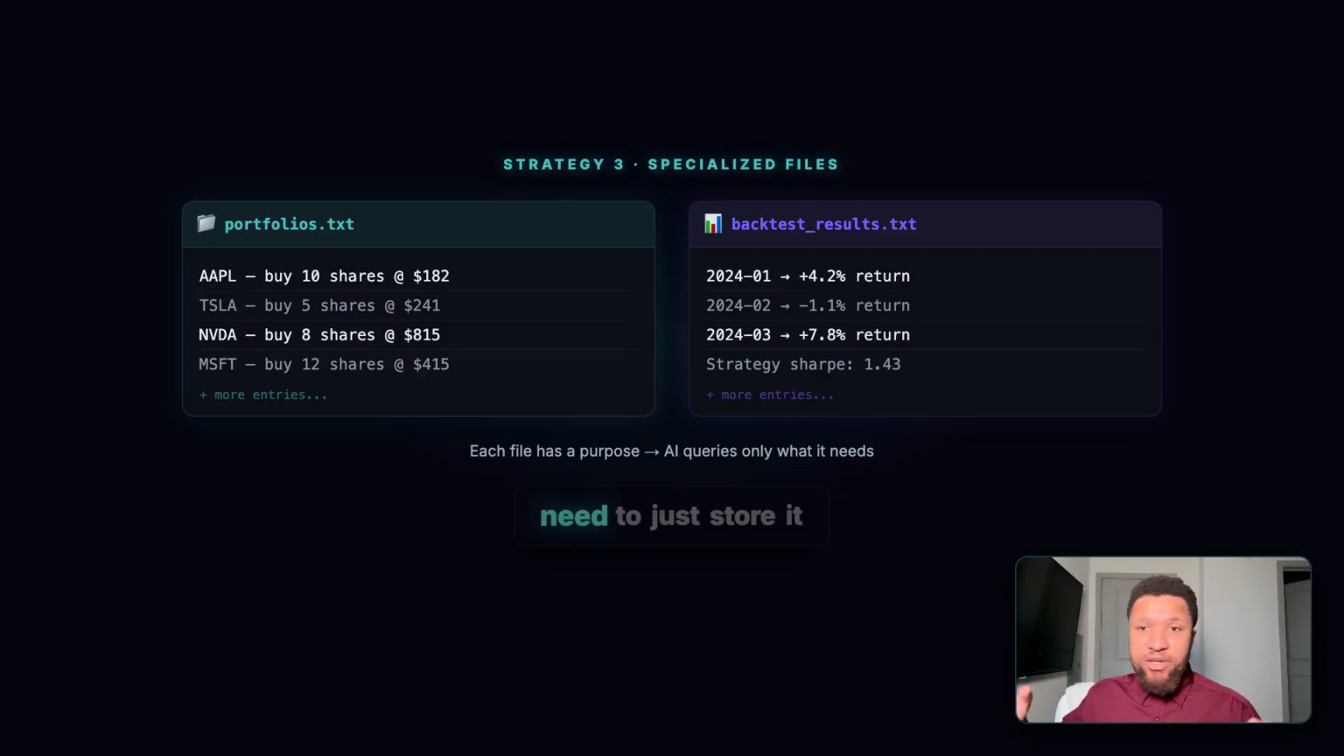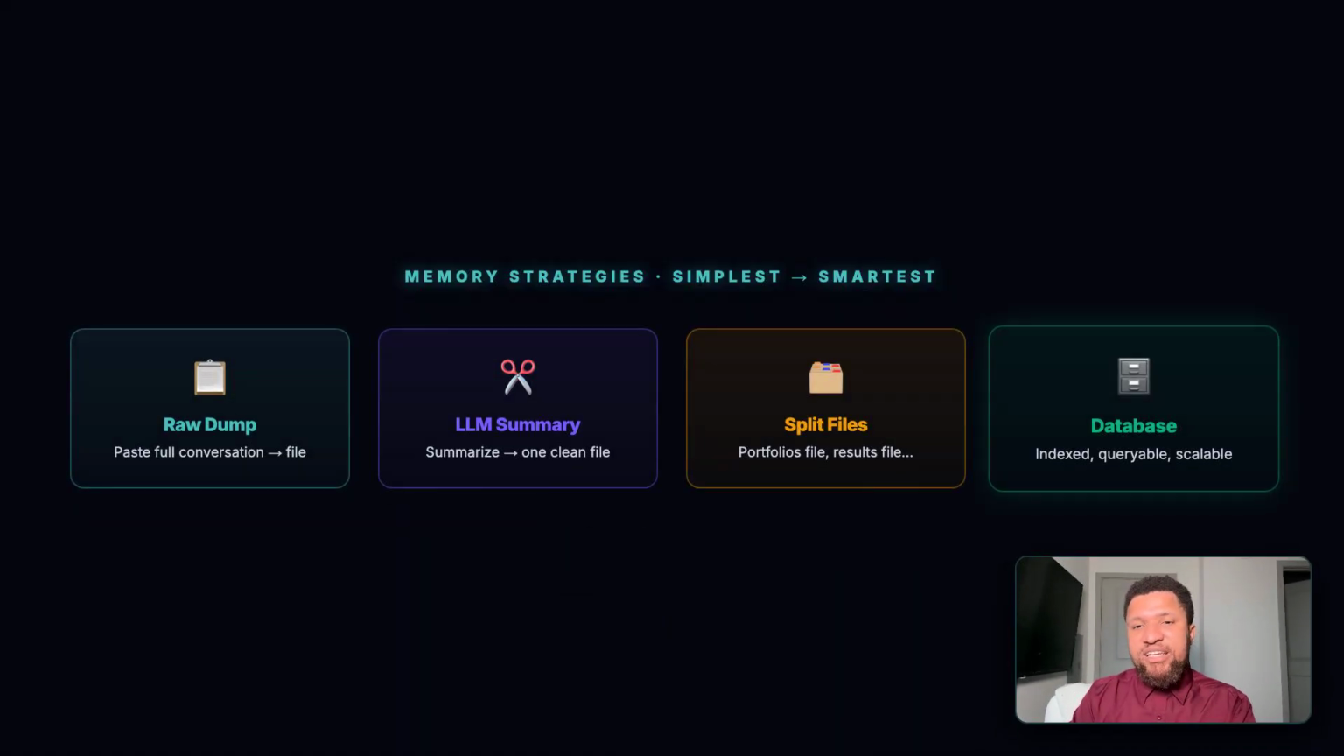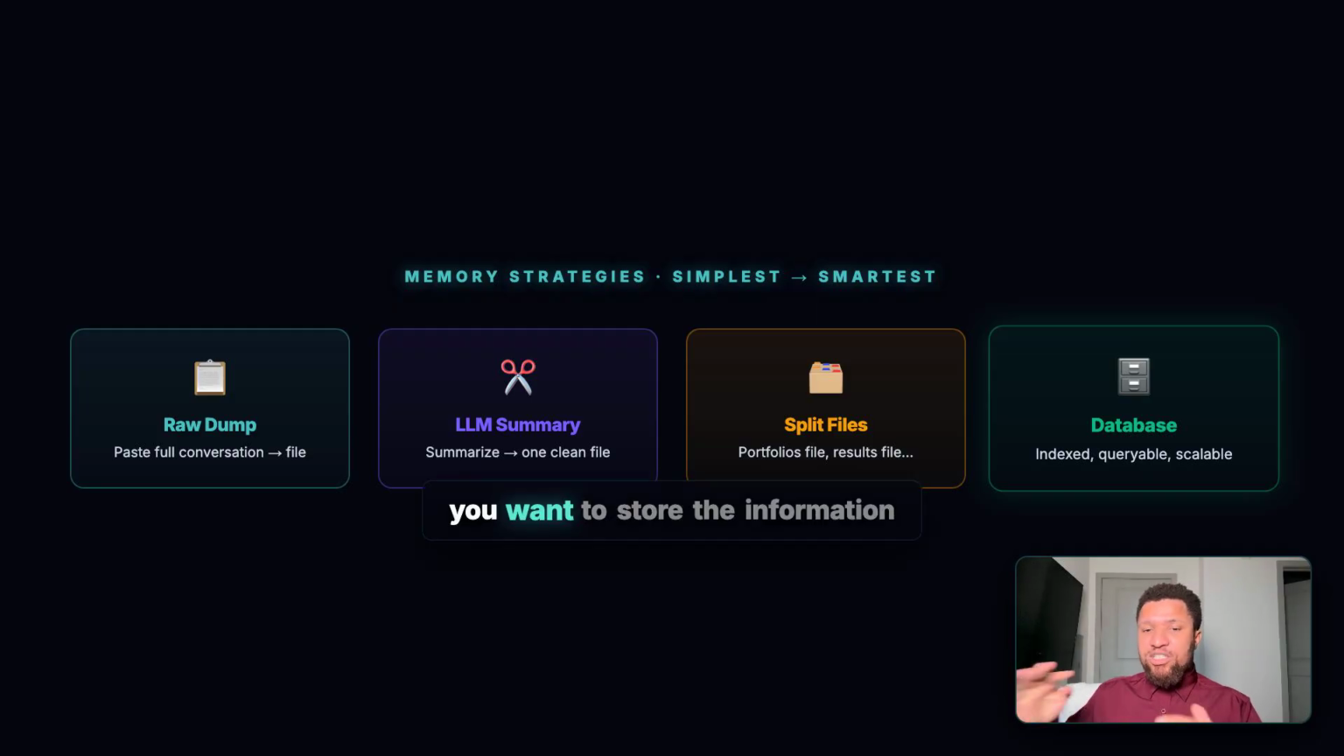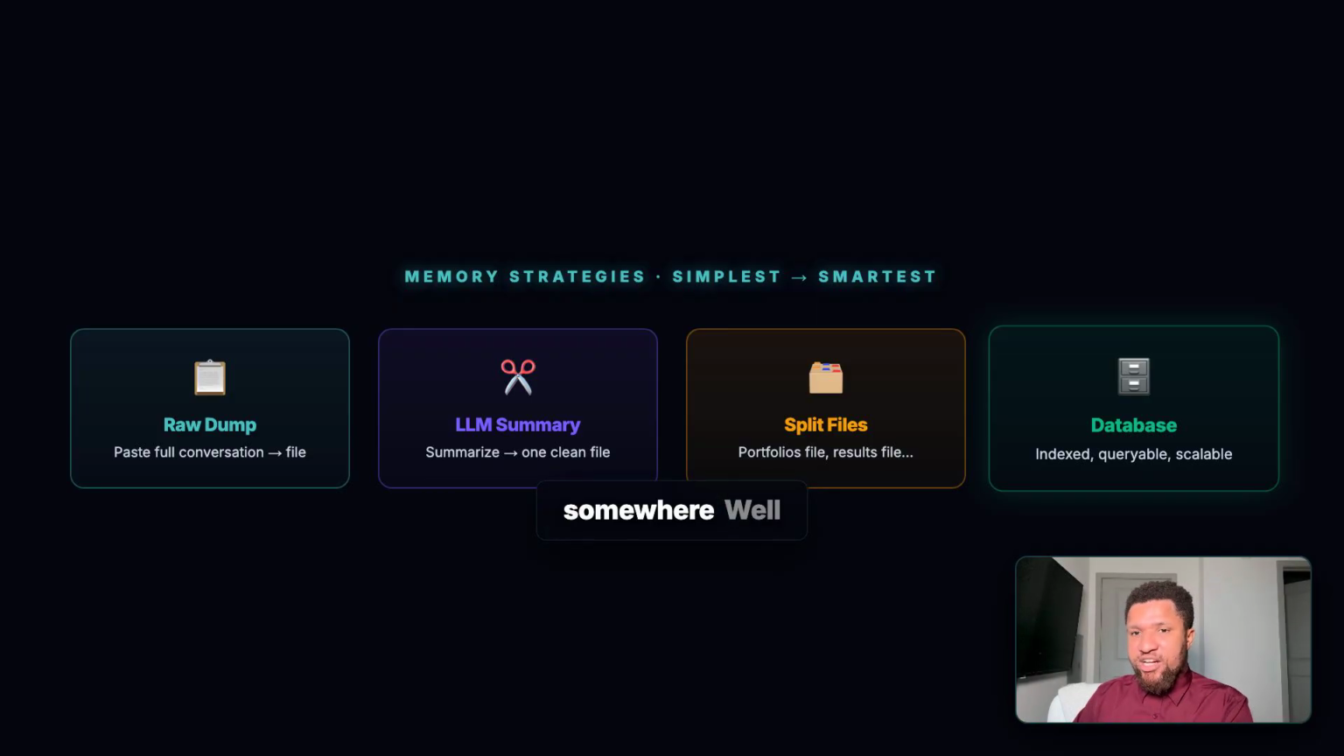You also don't need to just store it in files. You can store all of this in a database. You might want to index the text fields, maybe have some categories to make it easy to query, but you want to store the information somewhere. Well, it can be queried by the AI agent. This is the easiest, lowest lift way of implementing memory, and with modern day LLMs, it works pretty good. But it doesn't work all the time.